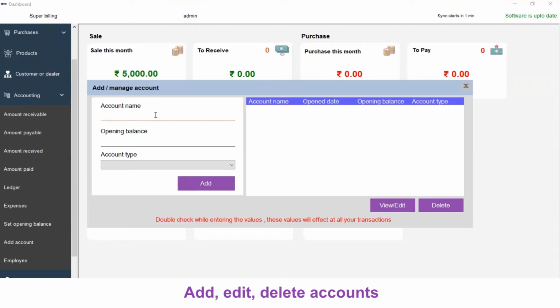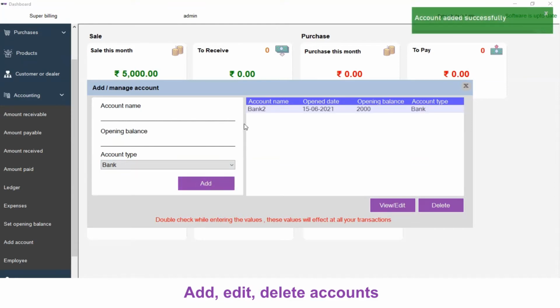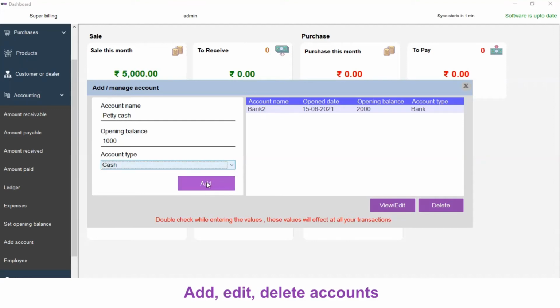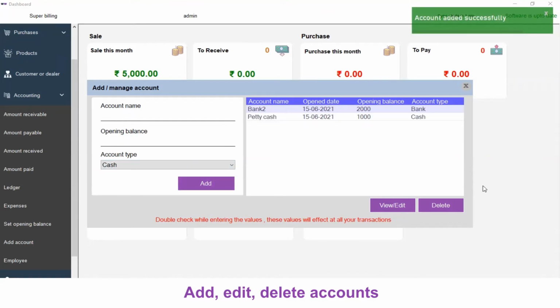Here, provide the account name, the balance of the account or the opening balance, the account type, whether it is cash or bank, and click on Add. You can also add how many accounts you need. I'm going to add a cash account. Select the account type as cash and click on Add.